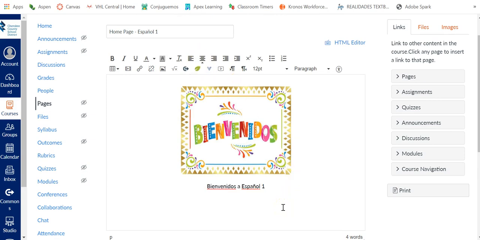Now, a couple of things that you'll want to have on this page. You'll want to have a contact me. You'll want to have modules. You'll want to have a link to your syllabus. You'll want all of those things there. And you can either do it one of 2 ways. You can either just type it. I prefer to create a table and then type it within the table or add a picture within the table.